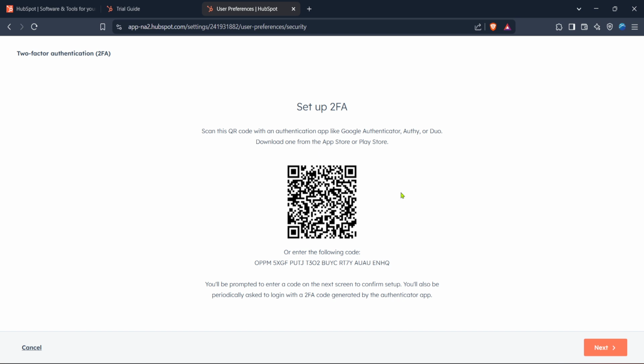Back in your HubSpot security settings, after you've clicked to set up 2FA, you'll see an option to select the Authenticator app. Click on this choice. Now HubSpot will display a QR code on your screen.